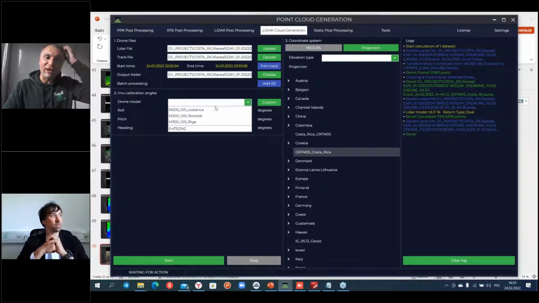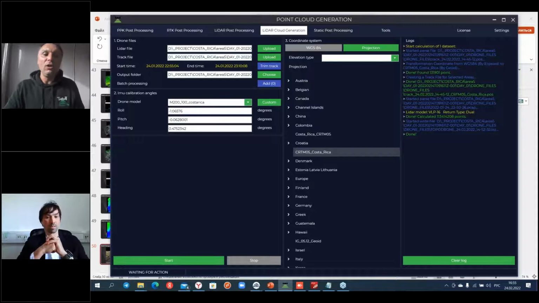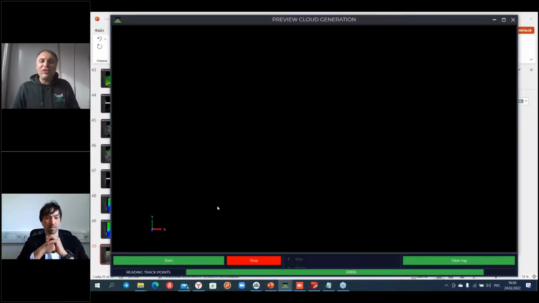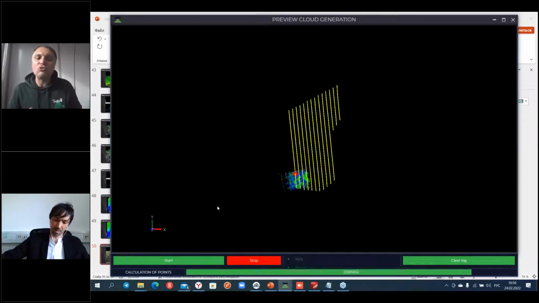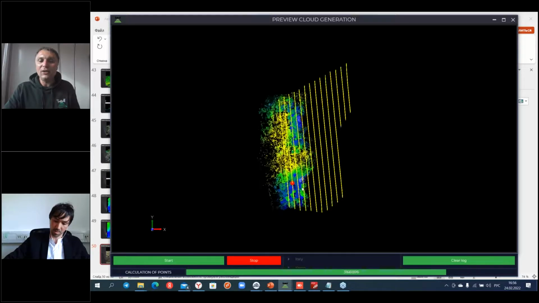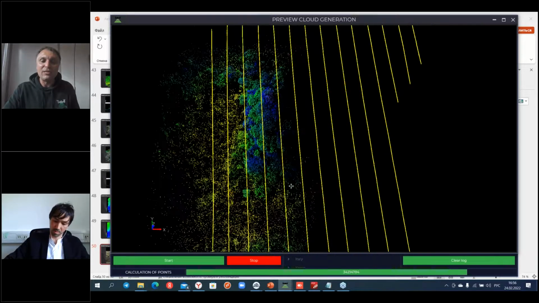And you see that I have pre-calibrated parameters for the client in Costa Rica, and after that I just click start to generate the point cloud. I need to select a geoid for correction, and after that the point cloud is generating. It will take several minutes to generate a dense point cloud with a million points within a few minutes. And it can be done in real time, as you can see.